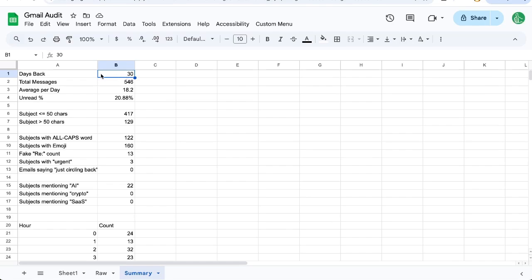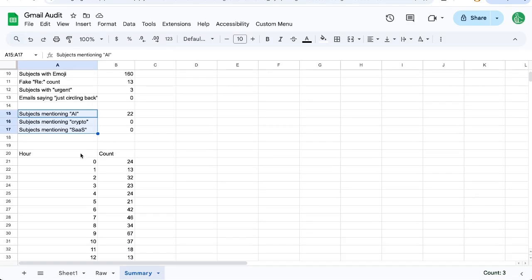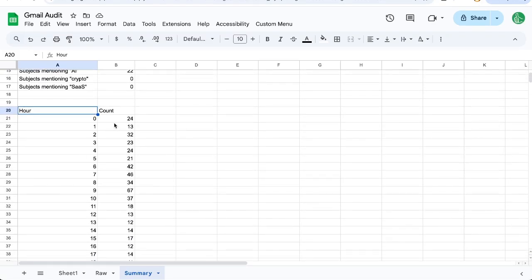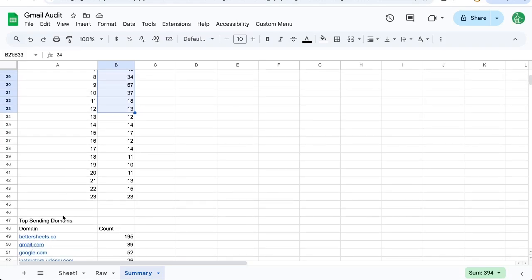I'll show you how many messages I've gotten, how many Gmails I have, how many I have on average per day, and how many are unread, and are the subjects above or under 50 characters, subjects with all caps words. I'll set some words here that I want to check if they have the word in the subject. And I can also see a count of how many emails I get over the course of certain hours. And then I can also see the top sending domains.